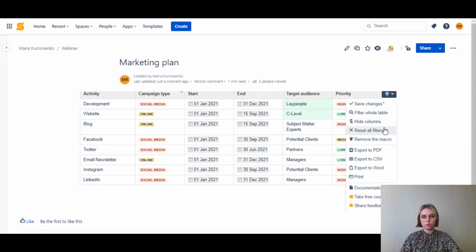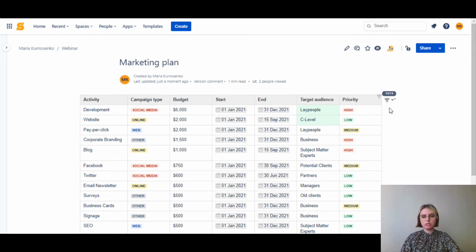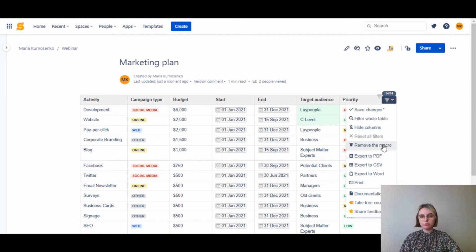Next, you can reset all filters, just remove all of it and the table will look like it used before. You can remove the macro completely if you are done with filtering, or you can export the sorted table into the PDF, CSV, or Word file.